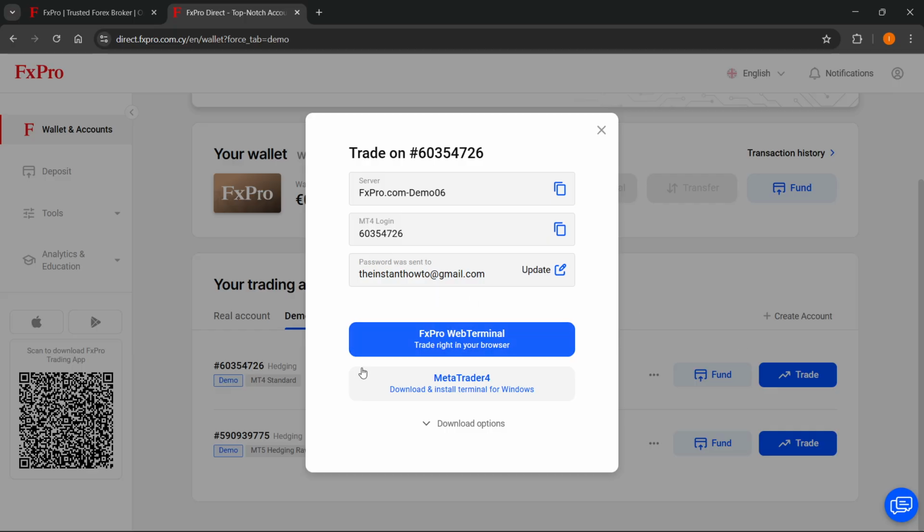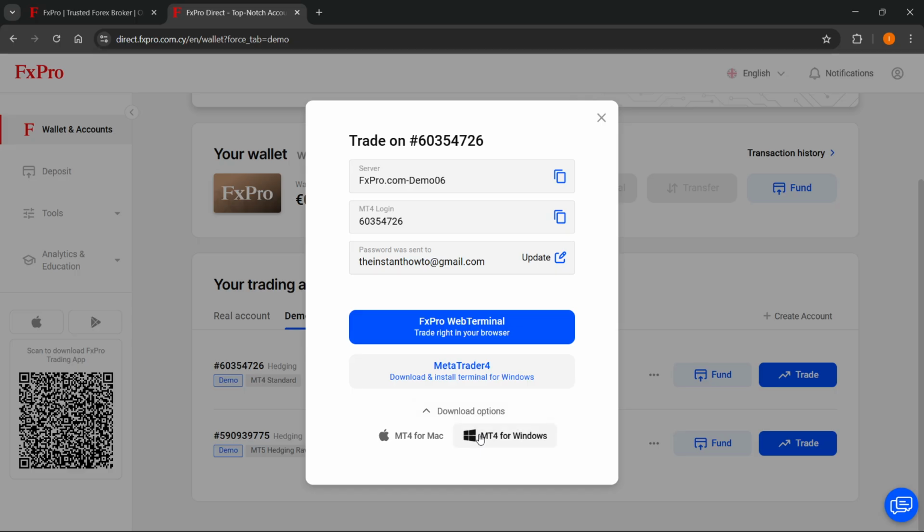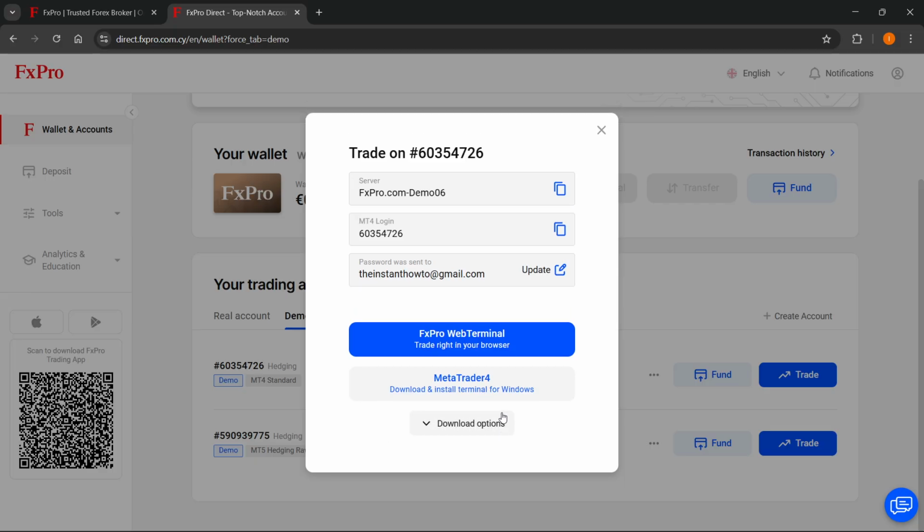And then of course you can go ahead and use either MetaTrader 4 or MetaTrader 5. So depending on which account you actually chose, so the platform, you'll be able to download it for Windows or for Mac, either MT4 or MT5, or you could just use their FxPro web terminal, which is the easiest and the quickest to set up. And I'm going to actually use this right now.